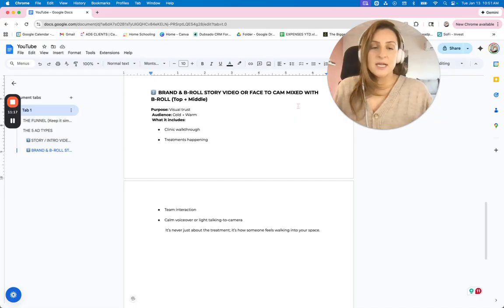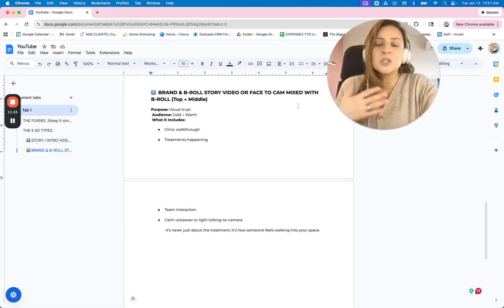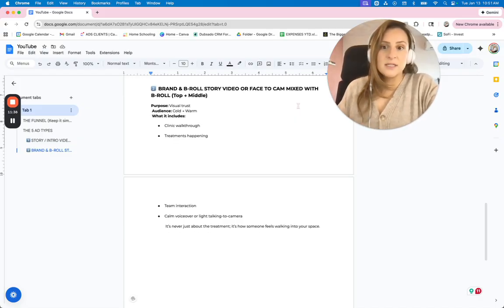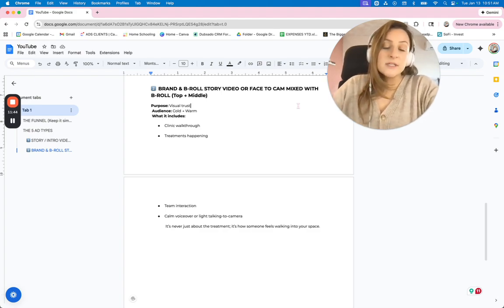You can do this in any sort of creative way, but the goal of this is just to, again, build that visual trust and get people to think, okay, if I'm walking through here, what can I expect? If I'm coming in for a treatment, what am I going to be looking at, right? What am I looking for? What are the before and afters? What are other clients saying, right? So you can do all of that in a video like this. B-roll works, face to camera works. If you have a bunch of B-roll, you can literally dub voiceover over it, or you can do a face to camera with this.